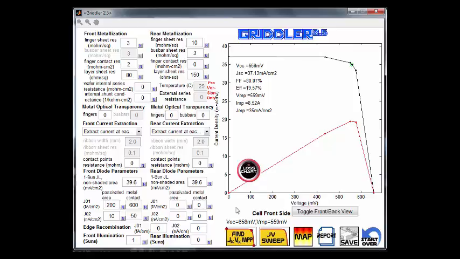You can see that the parameters are based on the inputs that we gave in terms of the metallization related resistances, current extraction method, diode properties, and so on. The VOC is 658 millivolts, maybe too high for a multicrystalline cell, but that just has to do with the particular values of J01s and J02s that we have chosen. They're a little bit too low for a multicrystalline cell.